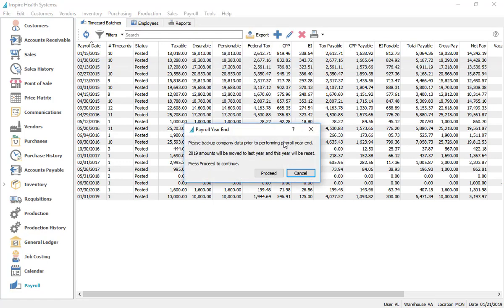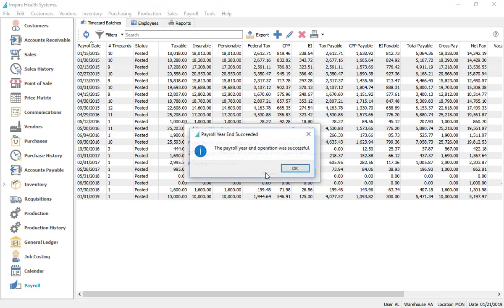Doing the payroll year end, you no longer have to log in on the last day of the year, but we give you a warning that the amounts are being moved to last year and this year. So you get a chance to back up first if you wish. When I proceed, it completes the year end, and then also now asks you if you want to update the employee TD1 amounts. That way you don't have to go to a separate menu item, although it is there separately if you do not want to do it at this time.